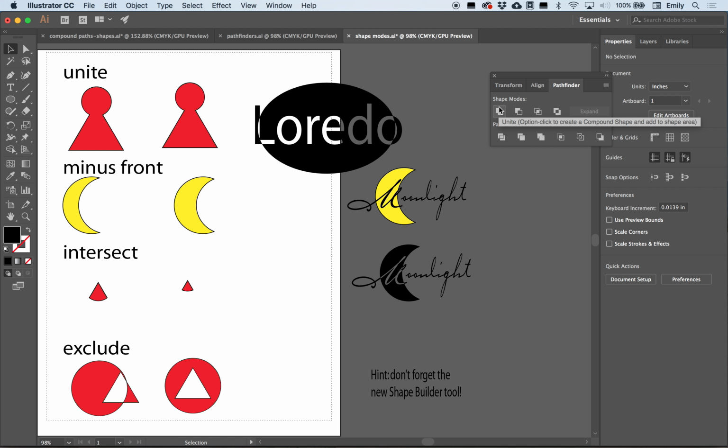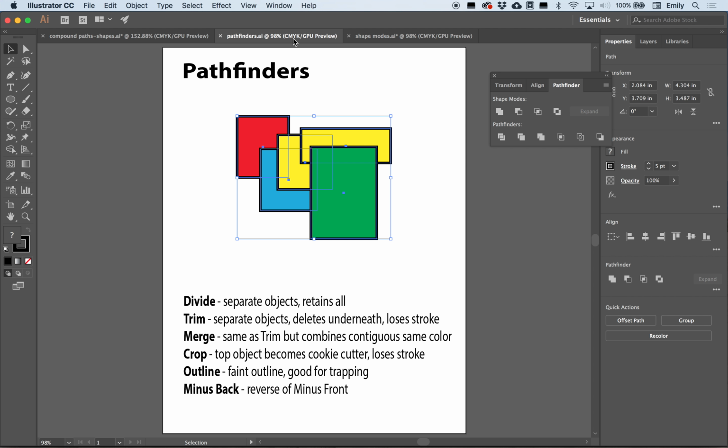All right. The next group here are the Pathfinders. They're a little bit different. In the Pathfinders, you're not necessarily taking the top color. Are you? I don't think so. We'll find out here. So I've got all of these selected here. And with this first one here, it's called Divide, which separates the objects and retains them all. There's no Alt Option click thing here. It's just a choice, right?